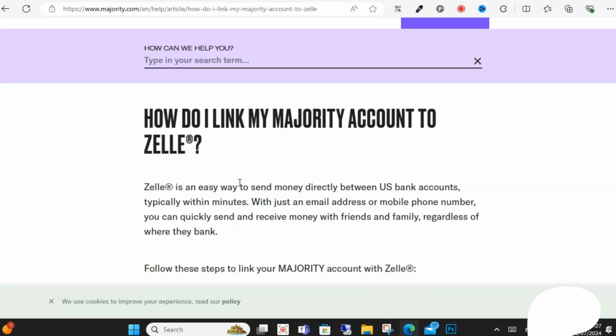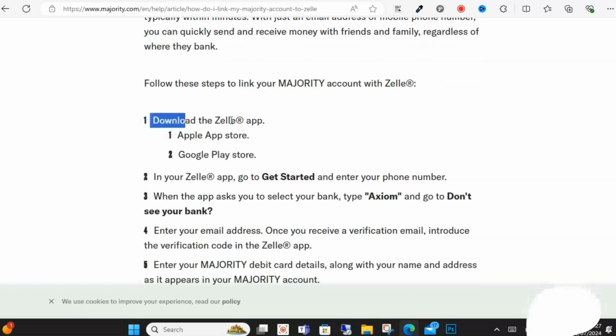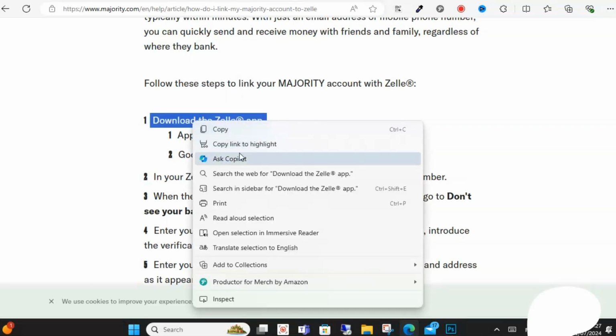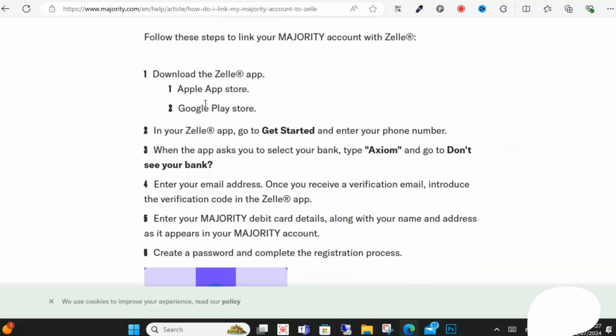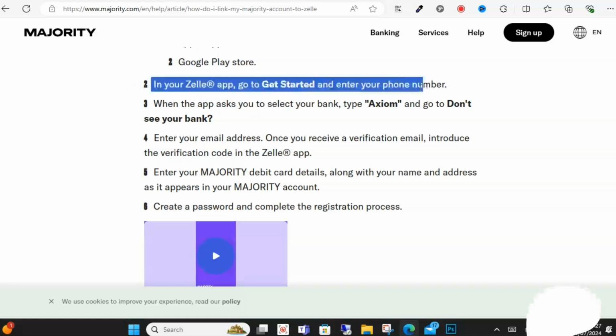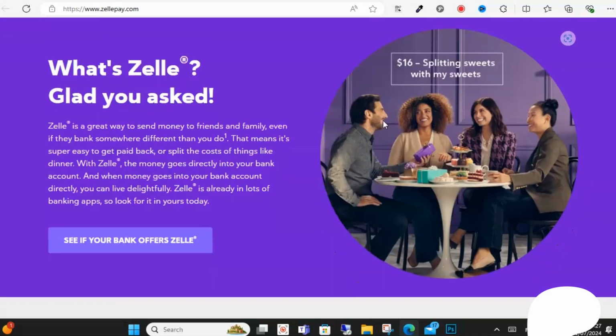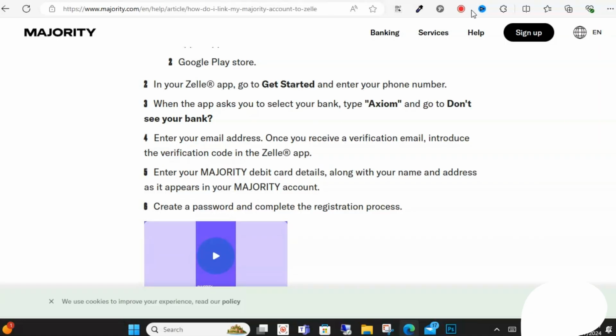So guys, simply the first step you need is to download the Zelle app on your phone, as you can find this on the App Store or Google Play Store. Then you get started and enter your phone number when the app asks you.